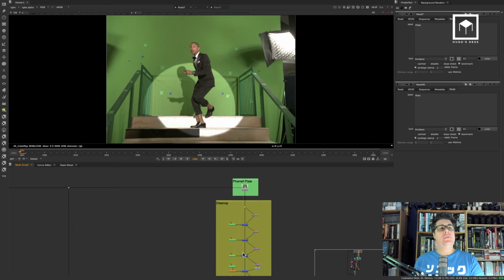So now we kind of covered the node graph. I want to start really talking about the properties bin on the side here.